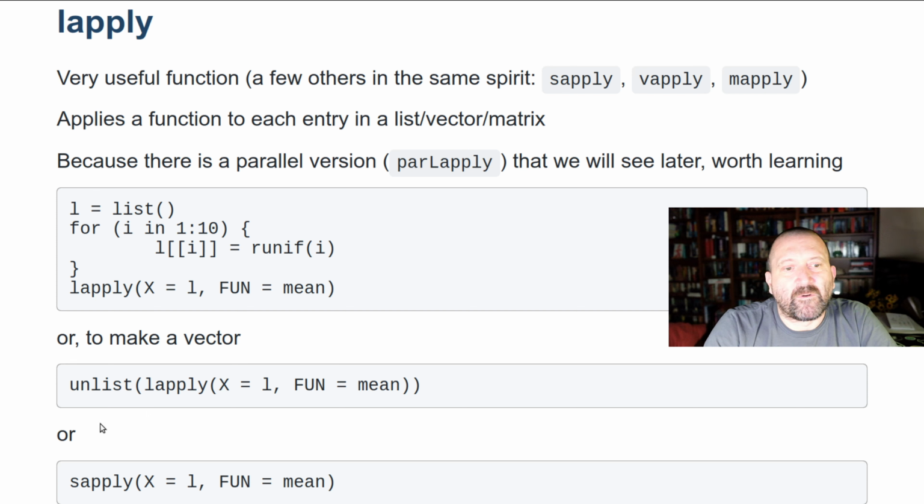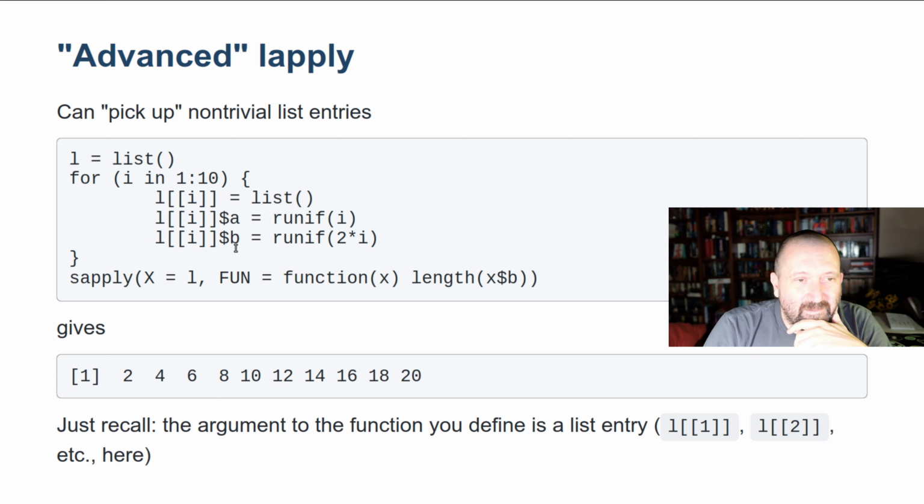Okay. And if I want to make a vector, I could, for instance, unlist the result, or I could use sapply instead of lapply, which will return a vector like this. And so what we will get when we run this, and I'll show you very briefly later, is the mean of the sequences of 1 to 10 uniformly distributed random numbers between 0 and 1.